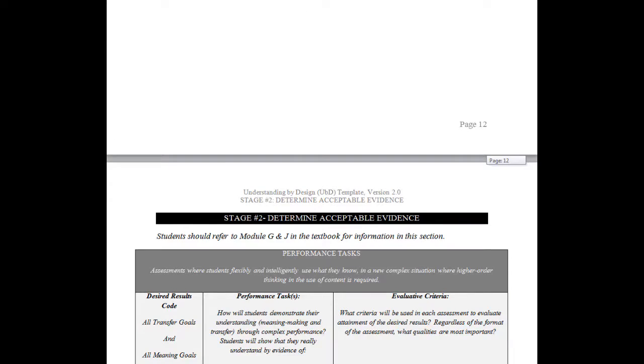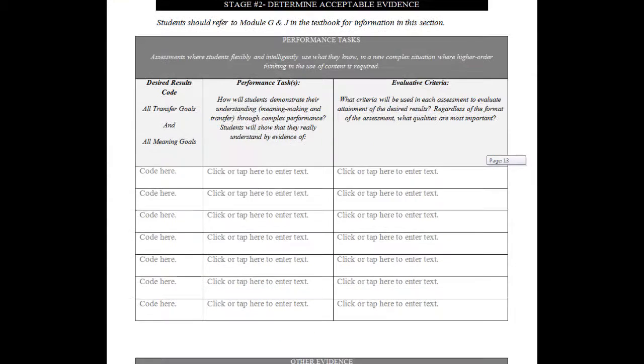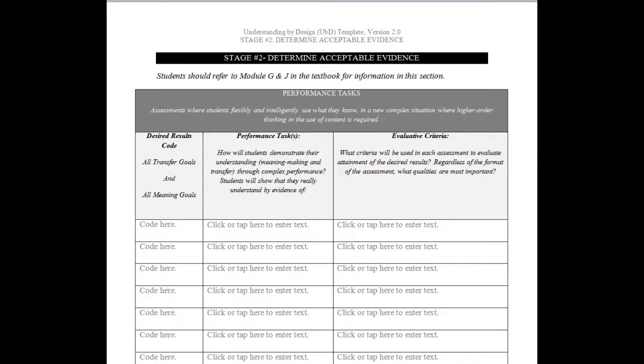Stage 2 actually looks short and simple at first glance, but really it is more complex. Stage 2 is a vital part of the template because without it, you wouldn't be able to know what level of learning has occurred and whether or not the course was successful. The first part of Stage 2 is where you come up with authentic performance tasks that reflect learning transfer. As you'll see on the left-hand side of the page, the transfer and meaning goals need to be in alignment with the performance tasks.